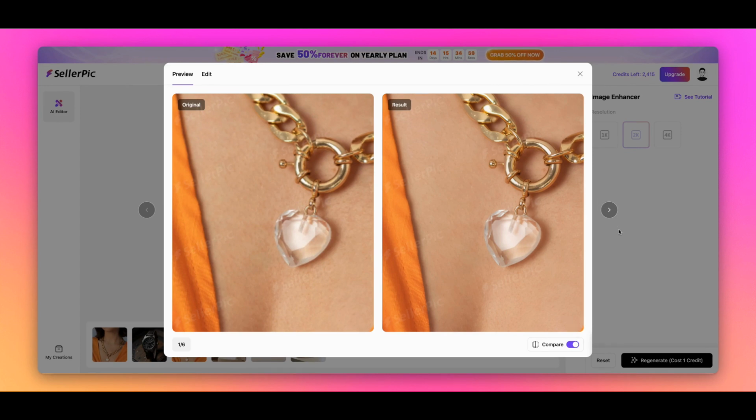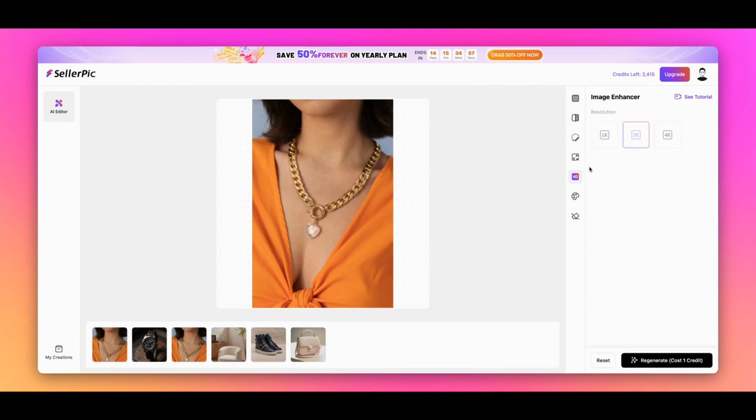Here's a pro tip. Image Enhancer is perfect for upgrading your entire product catalog. If you have existing photos that need higher resolution, you can batch process them through the enhancer to upgrade your entire store's image quality. High-resolution product images are crucial for e-commerce success.